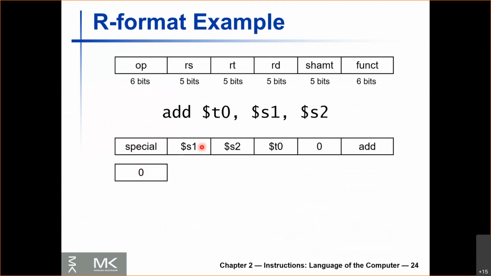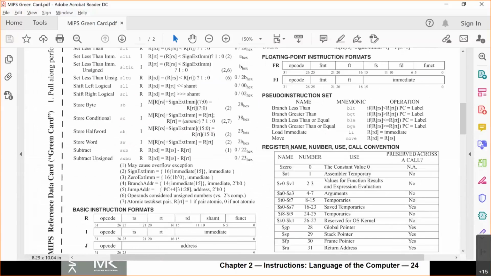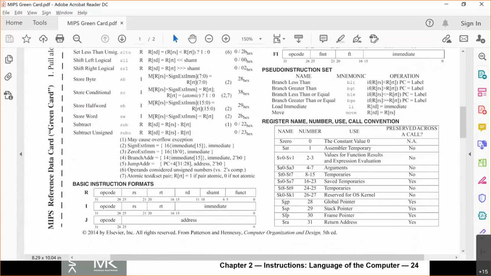What is the value of S1 in terms of numbers? Well, here in the MIPS sheet, we also have the register names. Here we have each of the 32 registers and their names, and it also gives us the numbers for these registers. So like I said before, T0 is register number 8, T1 is register number 9. So T0 to T7 are 8 to 15, S0 to S7 are 16 to 23, and then T8 to T9 are 24 to 25.